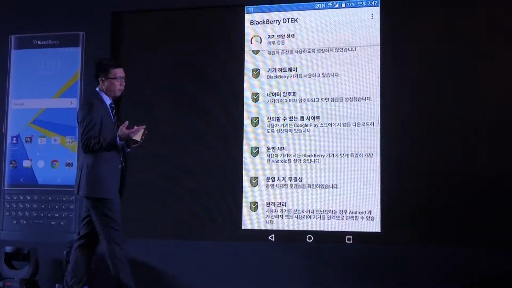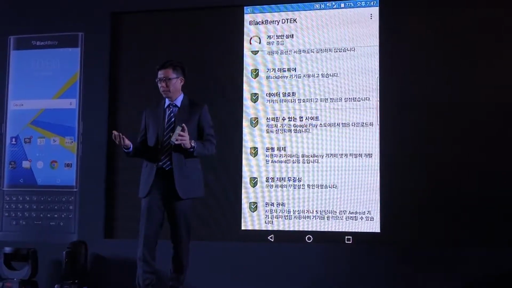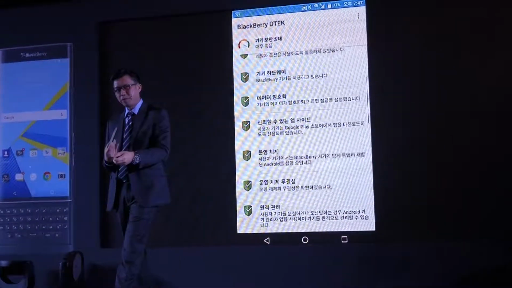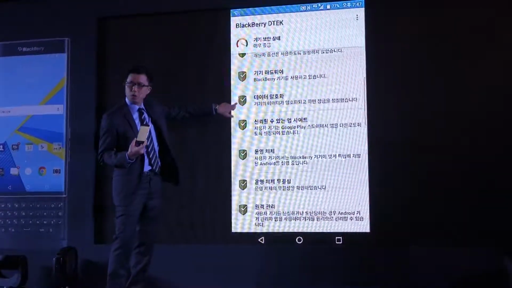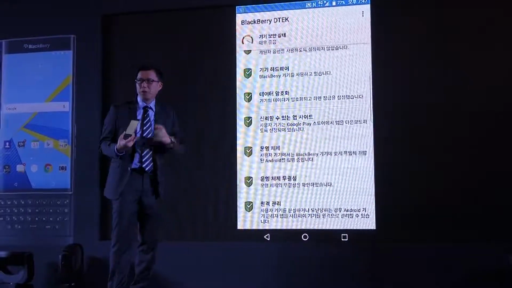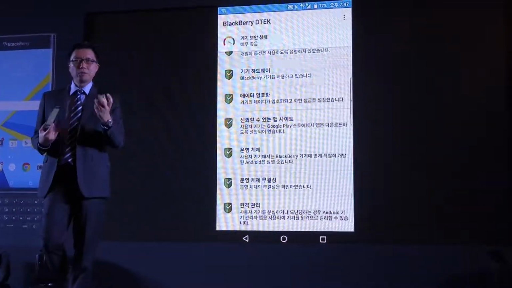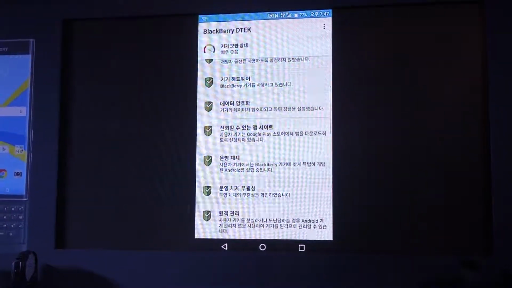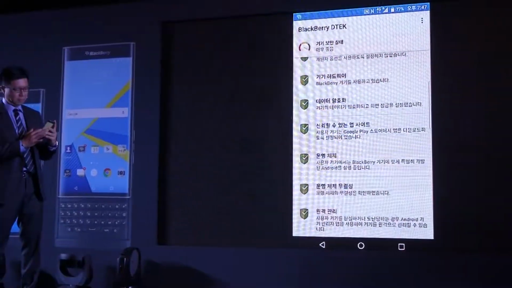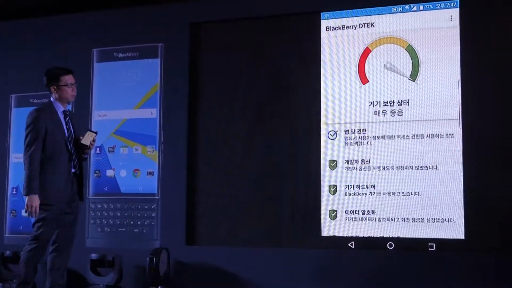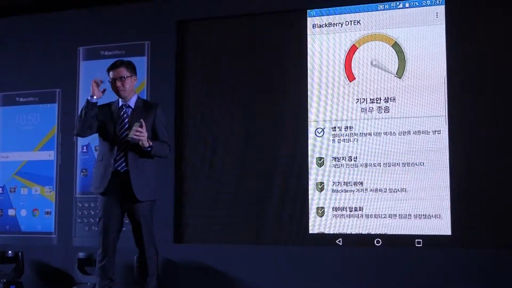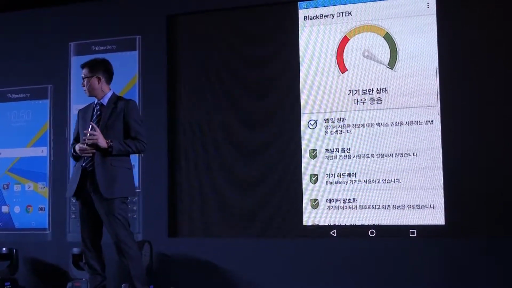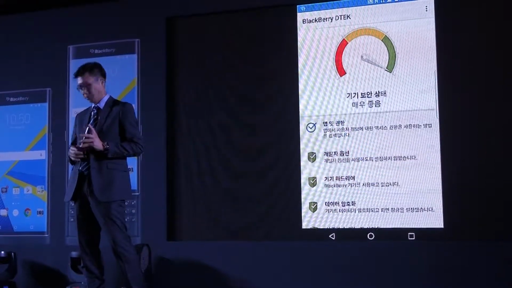Okay, so if, for example, your device was compromised, somebody tampered with the hardware, or somebody went in and put in a virus or some software, this will not show green, it will show yellow or red, and you will know that something is wrong with your device.